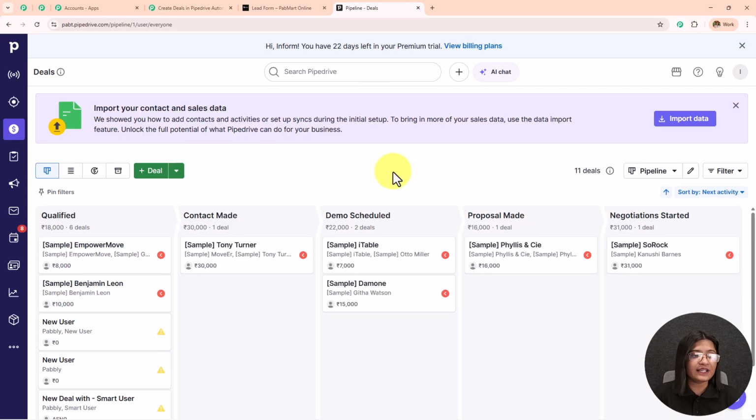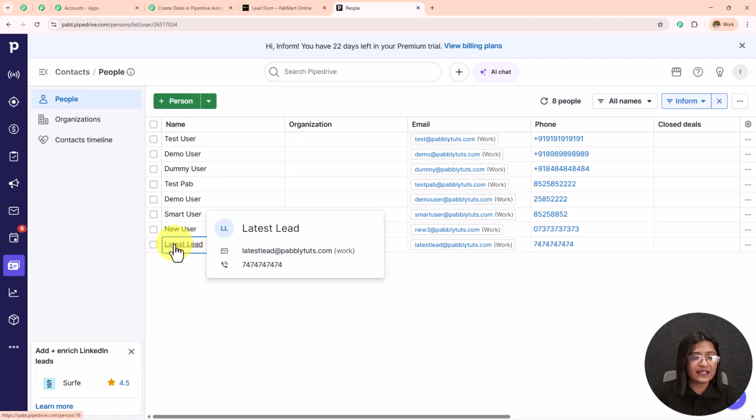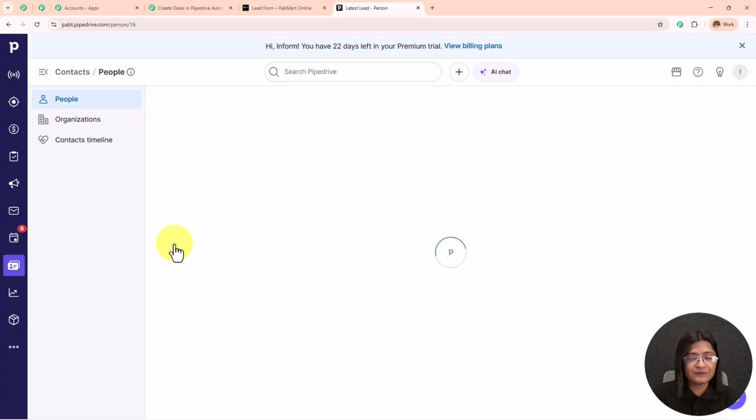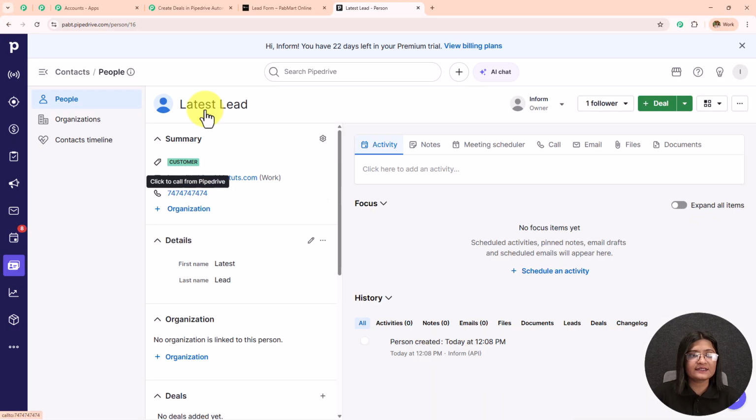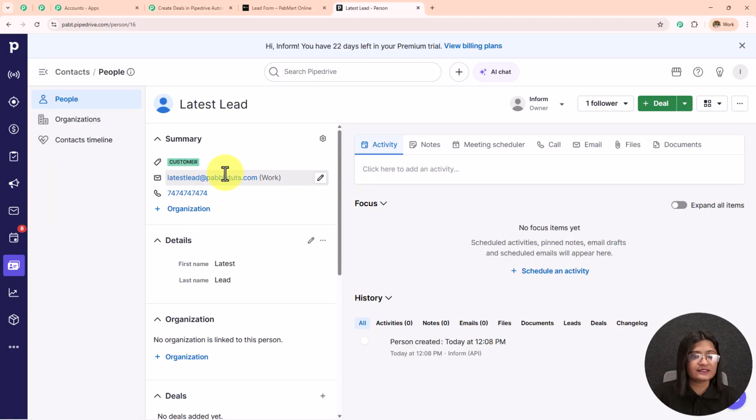So on the left hand side where I can see all these options, I'm going to click on the contacts, and here it is. So over here I have created this latest lead. If I open this, you can see this is the same phone number and the same email address. So we have created a person, and now we are going to create a deal.